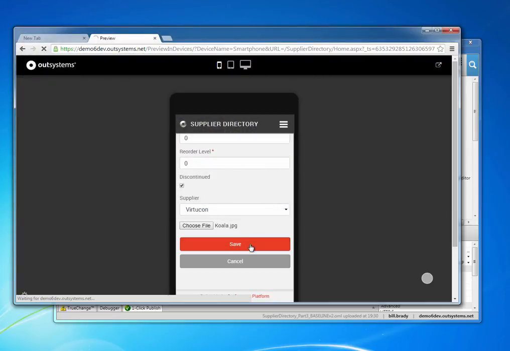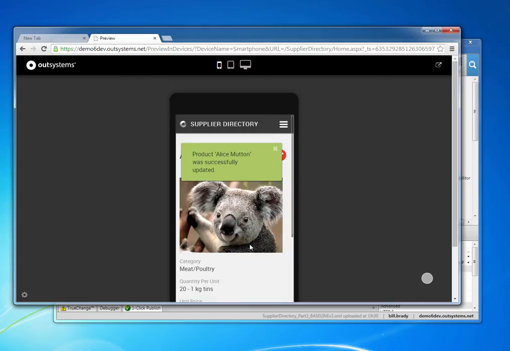And we're going to click Save. And there is the picture of the new mutton. In just a couple of minutes, we were able to add the ability to not just augment existing product pictures in the backend supplier database, but also upload new product photos directly from the mobile device.